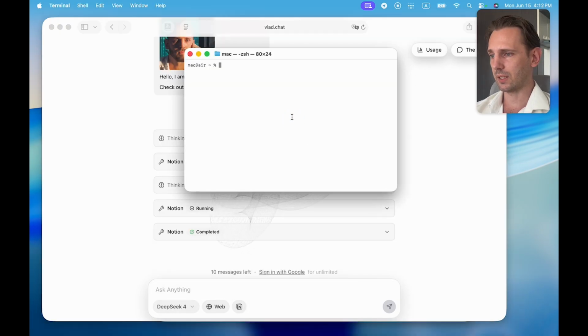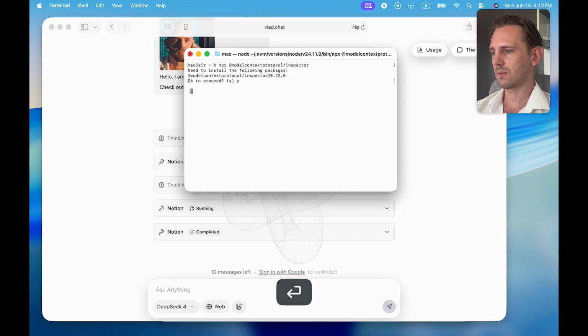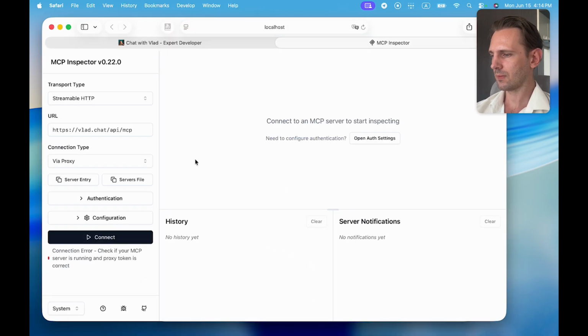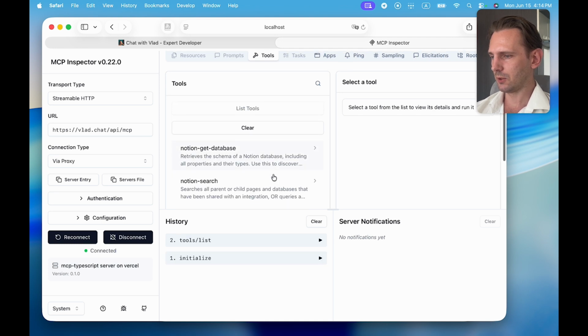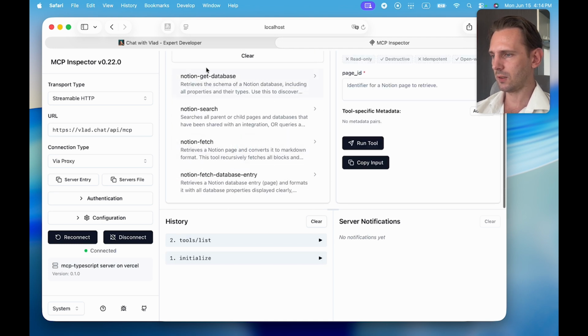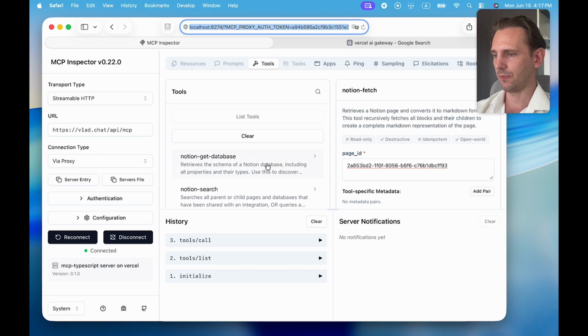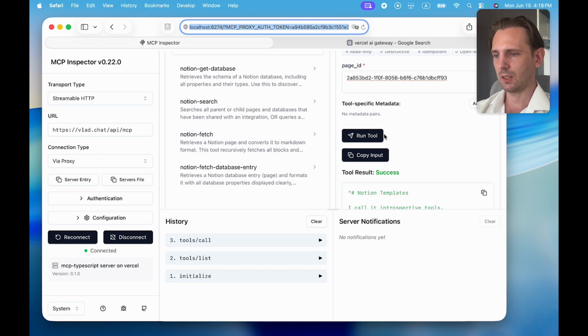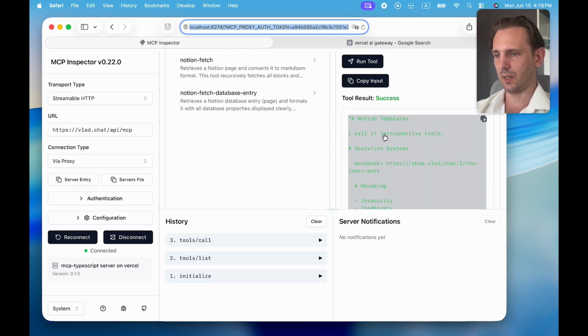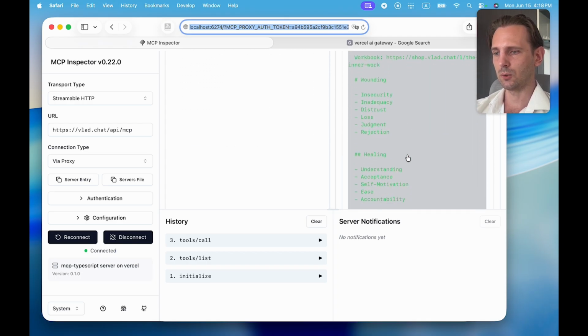I want to demonstrate that it is, in fact, a custom-made MCP server connected to Notion. So this is my list of the tools. Notion search. I have a page ID, and I am using the Notion fetch, and I have the tool result.